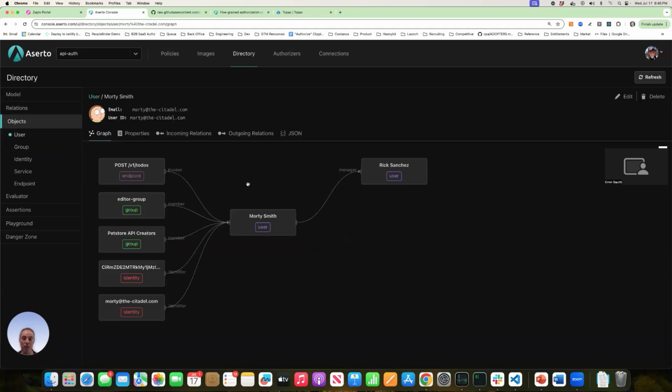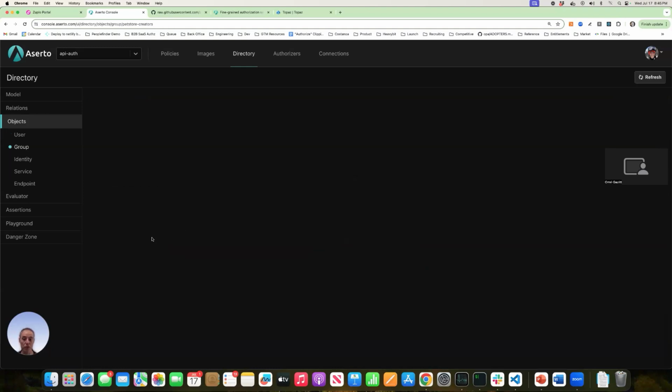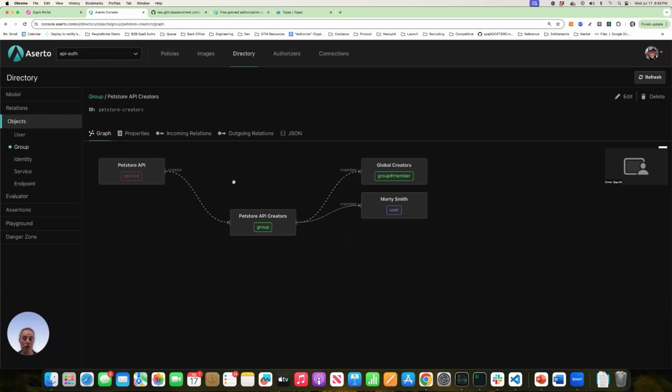And Morty is a member of the Pet Store API Creators Group, which automatically got generated. And it basically relates to only the Pet Store API, and it grants permissions to do posts, patches, puts, and gets on the Pet Store API. So Morty can go do all of those things specifically on the Pet Store API, the Pet Store service.